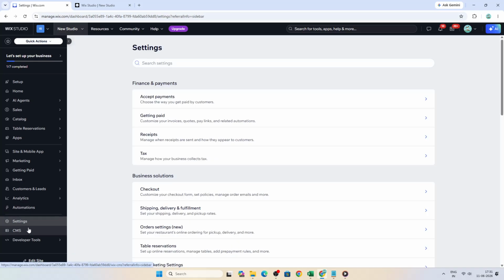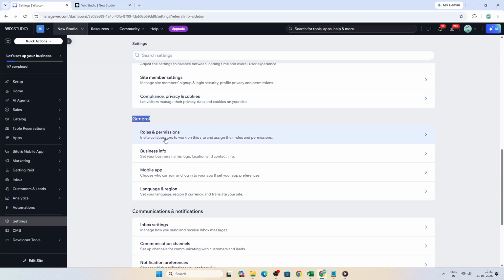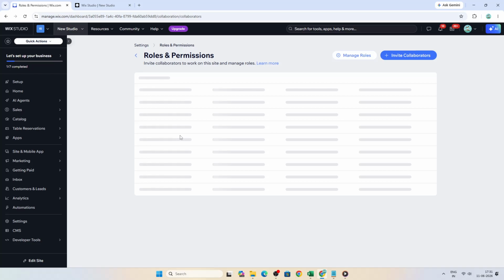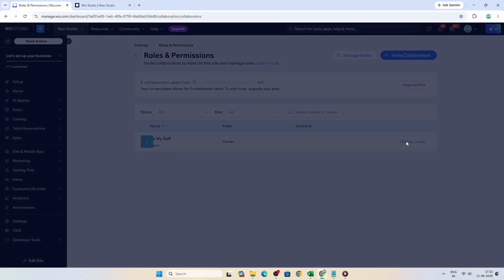This is where Wix stores the main configuration options for the site. After the Settings panel opens, scroll down until you reach the General section and then find Roles and Permissions. This area controls who has access to the site and what level of control they have. Inside Roles and Permissions, click Change Owner. This is the option that officially starts the handover process.